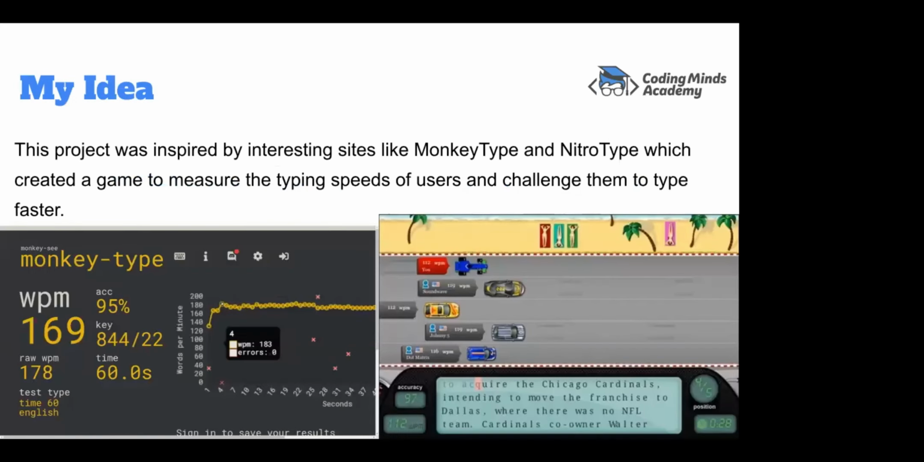So my idea for this project was inspired by other sites like MonkeyType and NitroType, and the games are used to measure the typing speeds of the users, and it's used to challenge them to type faster. And so when I was given many different prompts, I chose one that was similar to these because I've used a lot of these websites when I was small, and I do also currently use them sometimes.